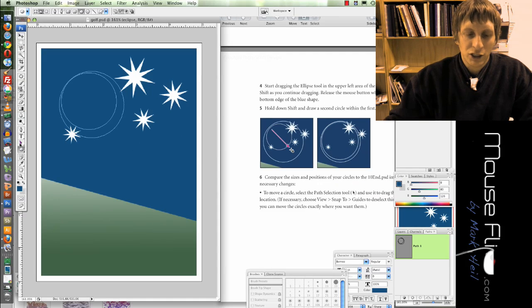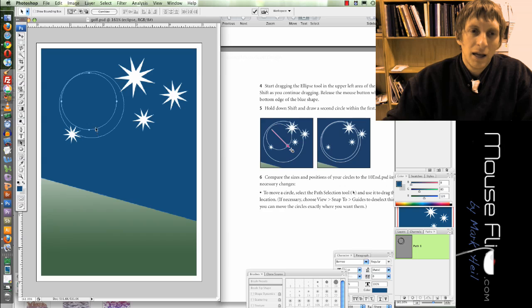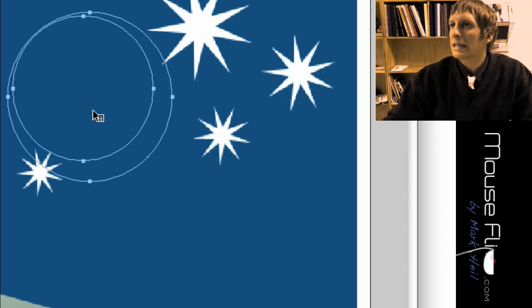Next, we're gonna hit the A key on the keyboard to get to the direct selection tool. Sorry, the path selection tool, because we're working with paths. And we're gonna select the middle circle, hold down the shift key, and select the outside circle. So now both circles are selected.